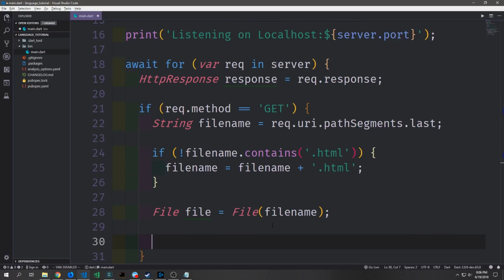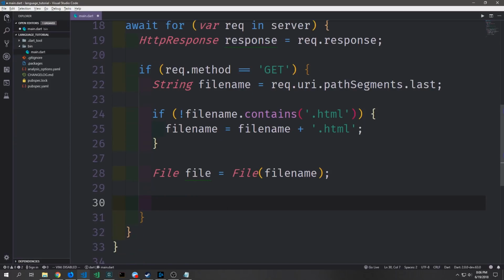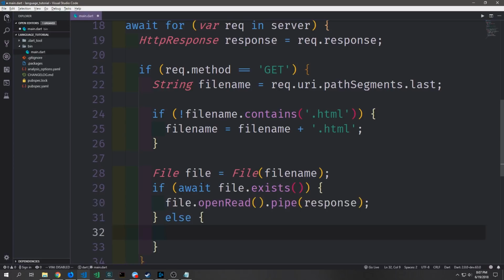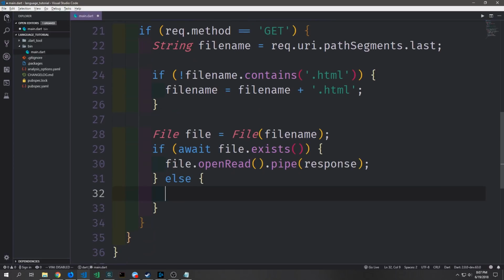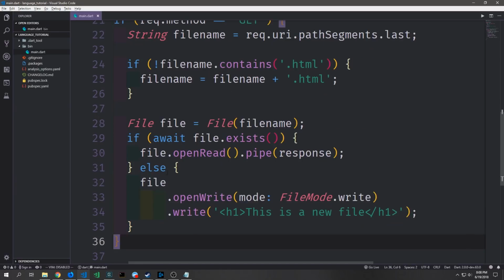Now we can actually create the dynamic file by saying file equals new File with the file name inside of it. Then we want to check to see if the file exists. If it does exist, then we can just open and read it to our response. Otherwise, we want to be able to make a new file and then serve it to the user. So inside of this first if statement, we can just say file openRead and then pipe it into the response. And then inside of our else statement, we can say file openWrite.